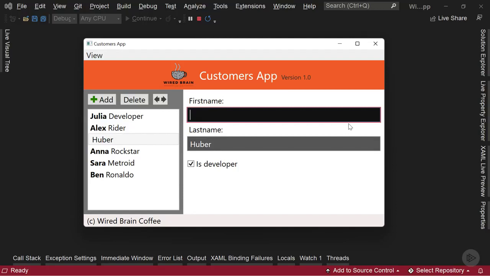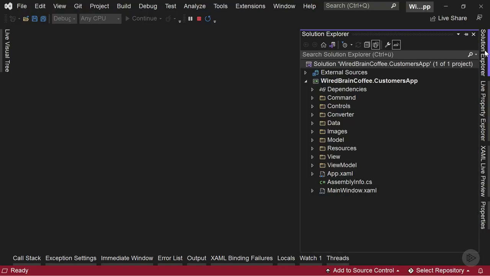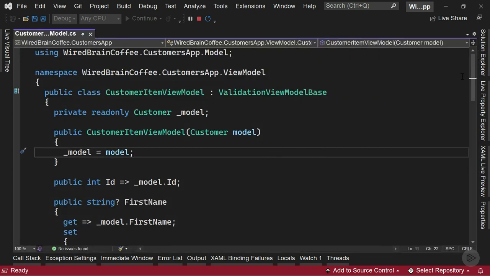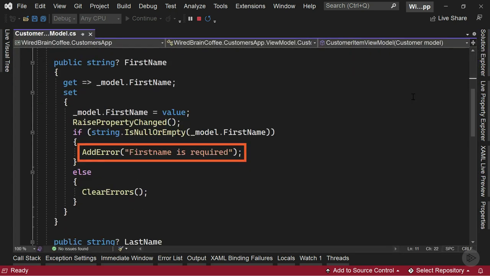Let's keep the application running and let's go to the Solution Explorer. I expand here the ViewModel folder and I open the CustomerItemViewModel class. Here in the setter of the first name property, we add the error "first name is required". So this error message should be visible in the tooltip.